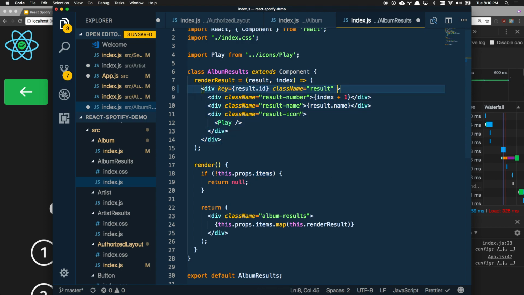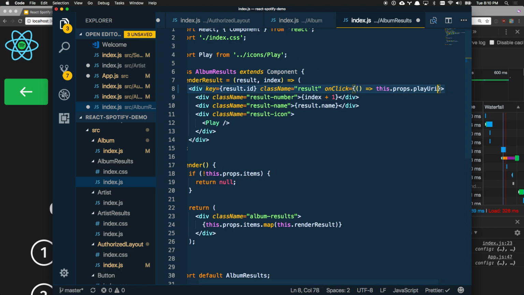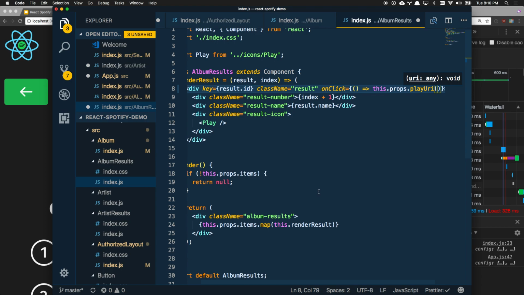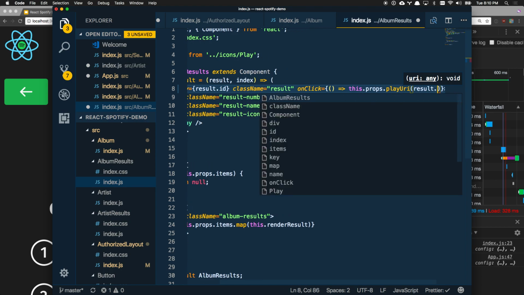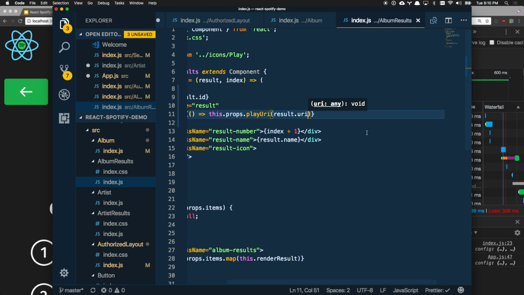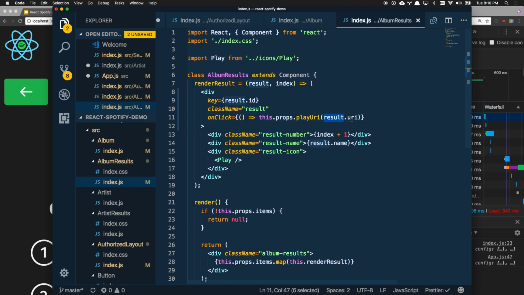And so on each of these individual results, we want to have an onClick function, which calls this.props.playURI. I typed it enough. And then we need to pass it the result's URI. So I consulted the documentation, and it is stored in literally result.uri. So if we did everything correctly, then when we click on a result, it should pass that function all the way up to our app.